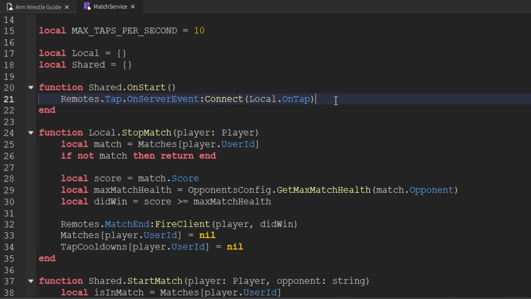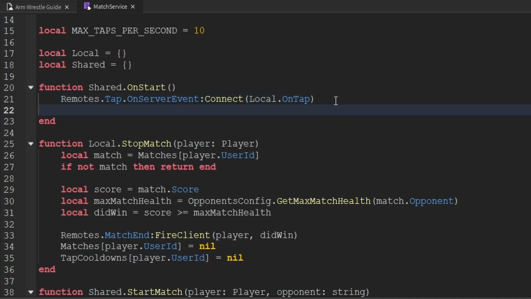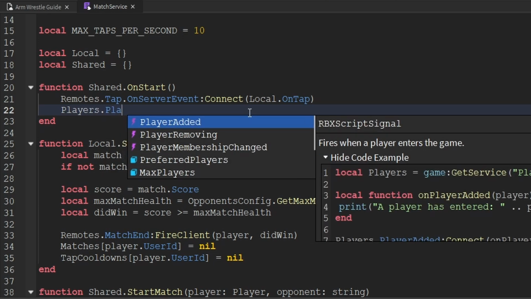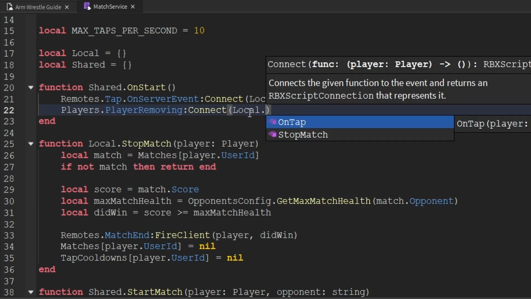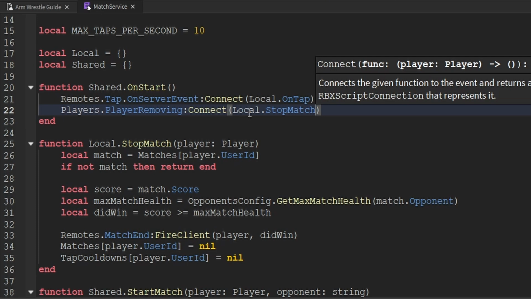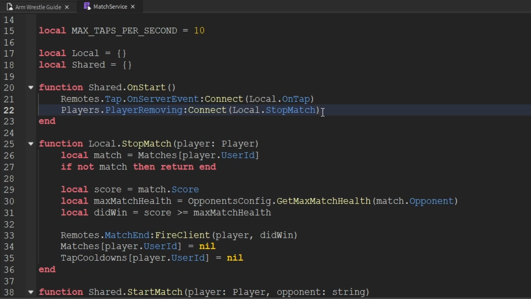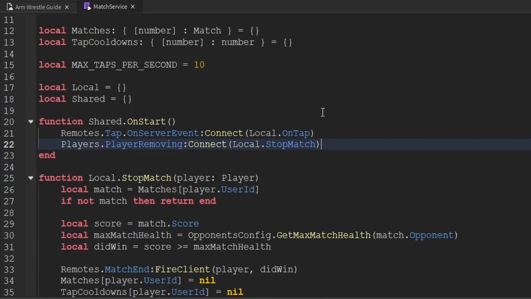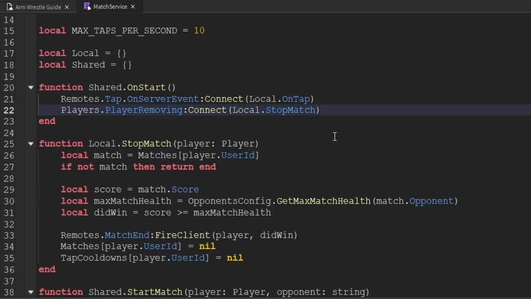Now currently, there is one time when we can call this function, and that is when the player is leaving our game. So we're going to say players.PlayerRemoving, and we're going to connect this event to the stop match function that we just created. We want to do this because if the player leaves our game, we want to make sure that we clean their data up from the tables that we were using. If we don't clean that up, then eventually we're going to have a memory leak, and it could drastically negatively impact the performance after a long time of building up from a bunch of different players.